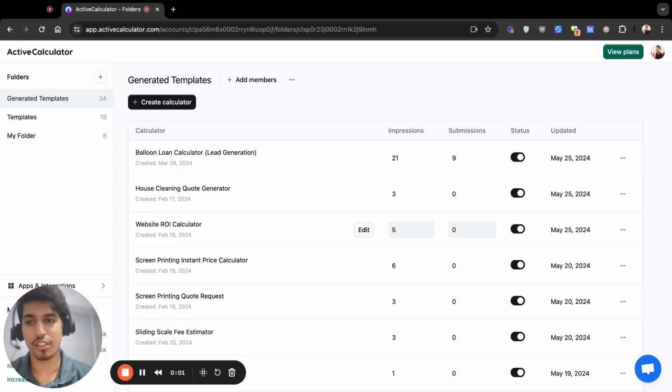Hey, so in this video, we are going to look at how you can generate an API key for your ActiveCalculator account. This API key can be used in your webhooks and Zapier integrations, and there will be a lot more integrations in future that these API keys will be helpful for.